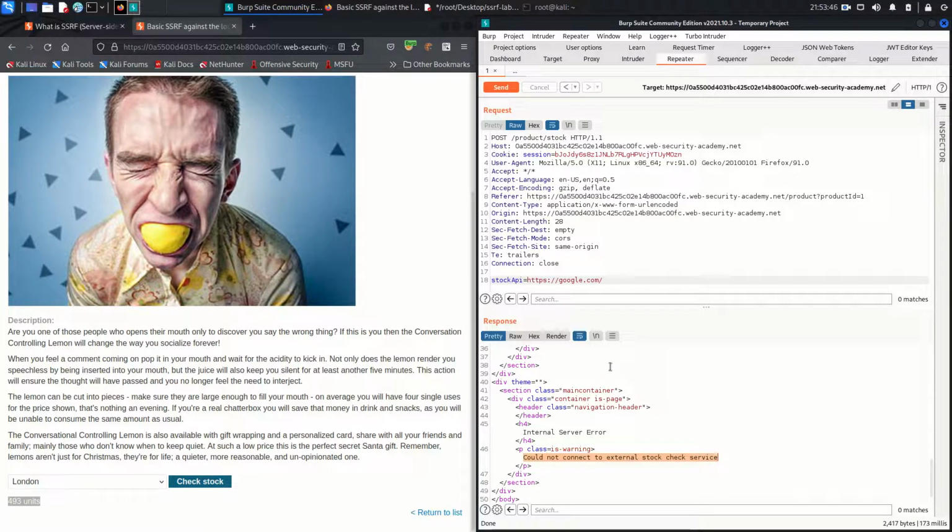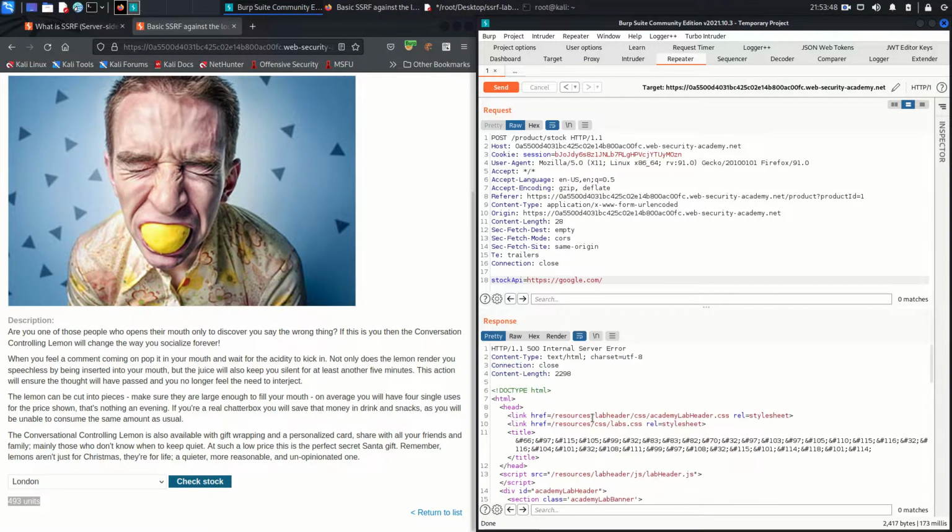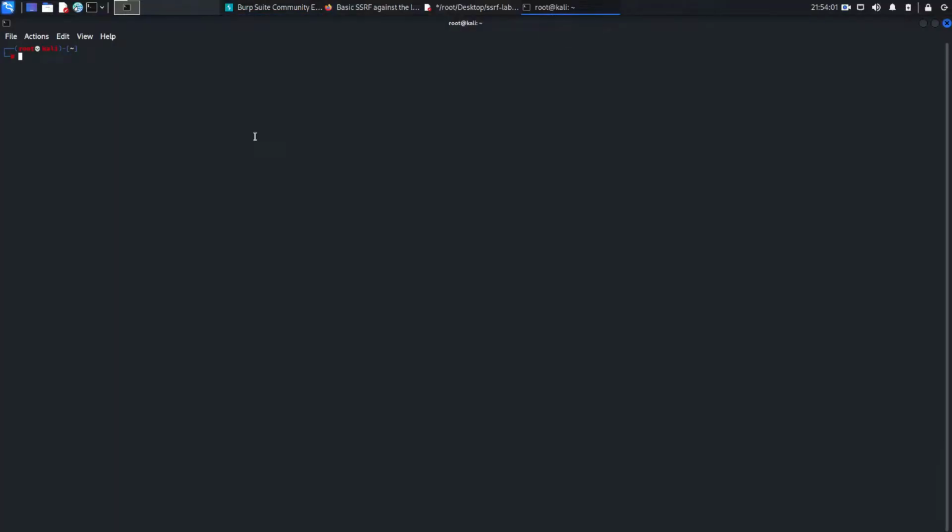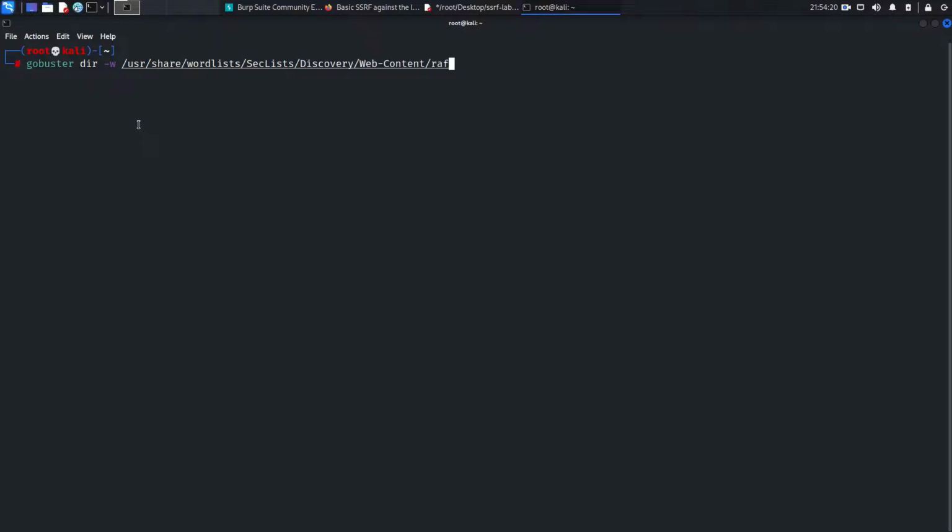But the thing is, we know there could be something else interesting. We cannot send the request to any external domain, but maybe we can send the request to an internal domain. As a tester, what I will do now is directory enumeration, or directory busting, and I am going to perform it with GoBuster. So let's say gobuster dir -w for the word list, and I'm going to use /usr/share/wordlists/seclists/Discovery/Web-Content, and inside it there is a file raft-small. I'm not going to use the big one.